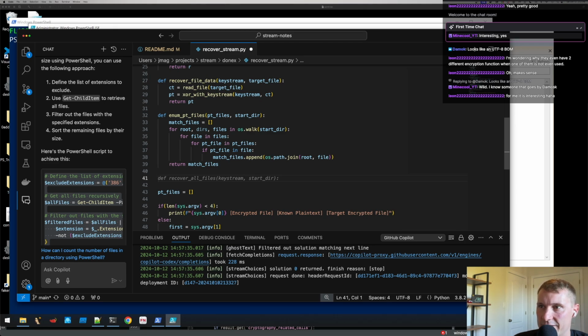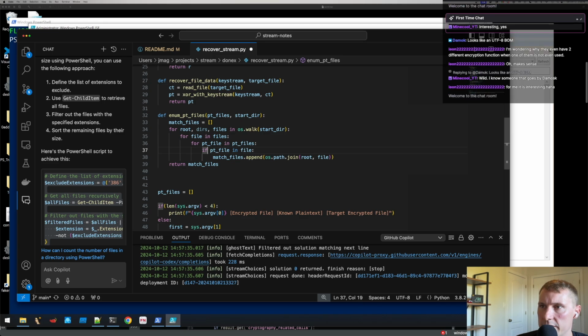Start directory. Because this is going to be a .pt file in file. Yeah, that's correct. Basically we just want to make sure that, because this is going to be the plaintext file name, it's going to be a substring of the file that's encrypted, right? Because it's going to have that appended extension.